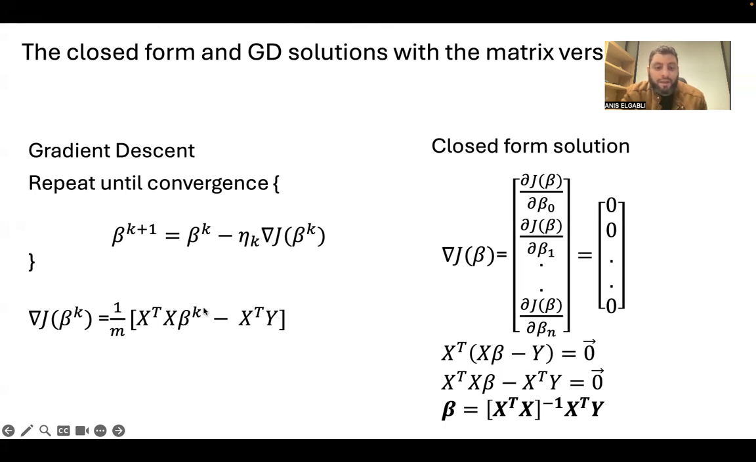So at iteration k, you have beta k. You plug it in here, you compute the gradient of your cost function with respect to beta k, and you plug it in here. Then you move. So eta could be constant, or we could make it a function of the iteration. As we are moving more towards the minima, we can make it smaller and smaller. That's why in general it can change, and that's why we have eta k here.